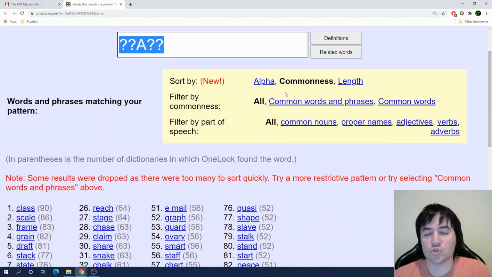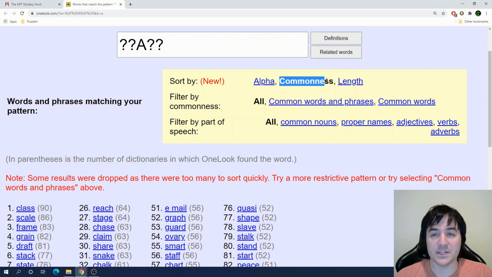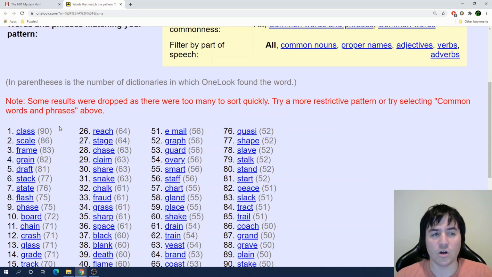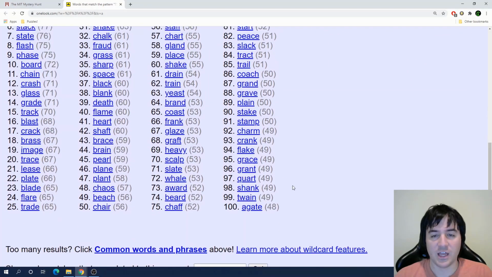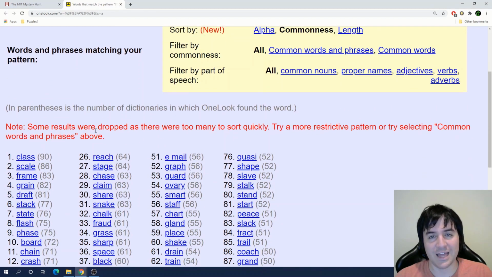There are a few different sort options. You can sort alphabetically or by length, but since I gave it a specific length of 5, length isn't going to be super helpful, and I never found alphabetical sorting to be all that particularly useful, so I typically sort by commonness, because this will put the words that are more often used towards the front, and some archaic or seldom used words are going to go towards the end.